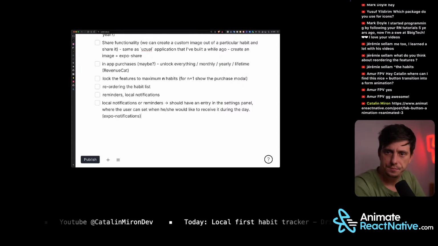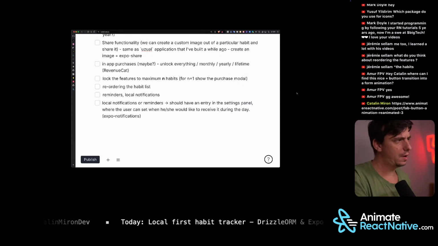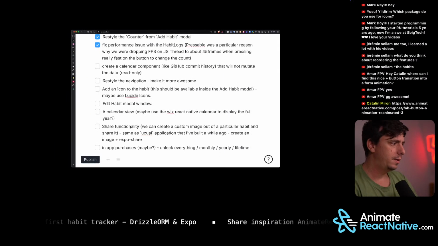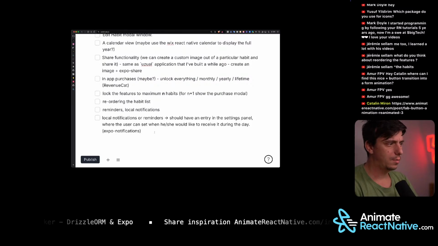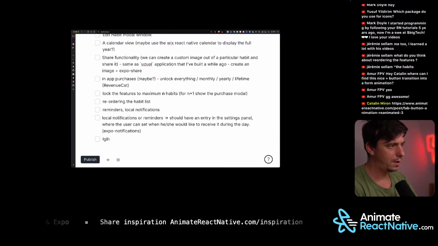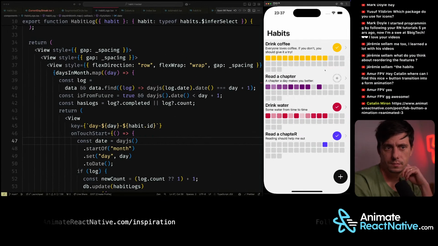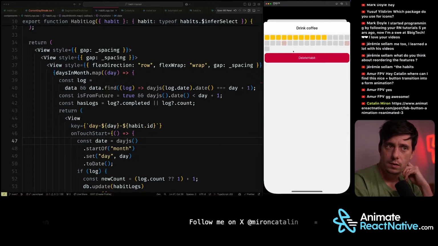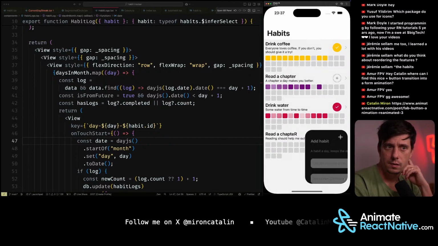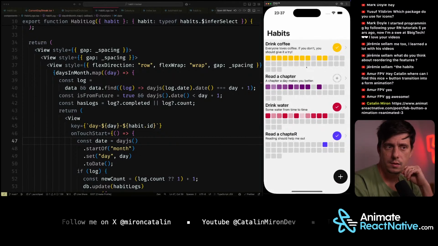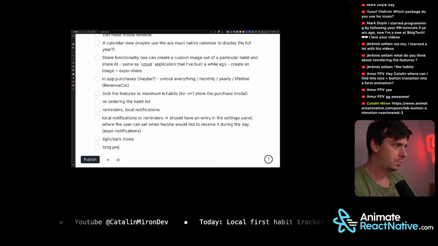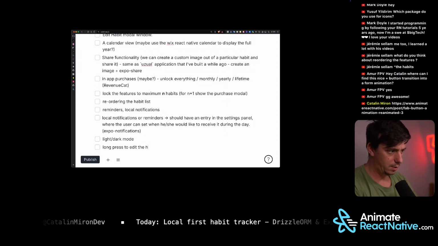What else can we add? I think it should be fine for now. Maybe I don't even care about it. Yeah, maybe light, dark mode. We have the add, we should have the edit, maybe long press to edit the habit.